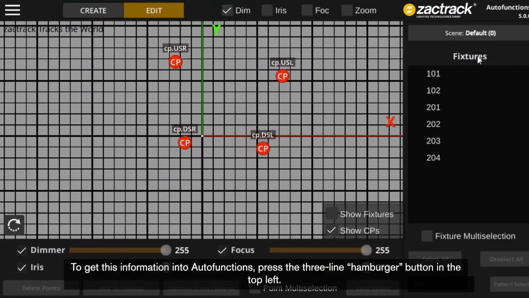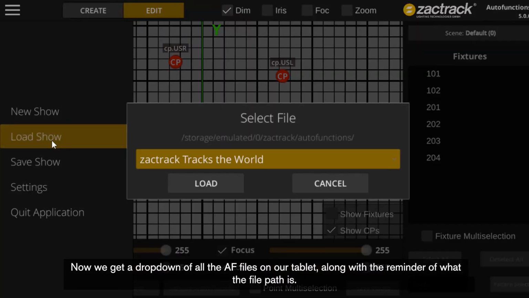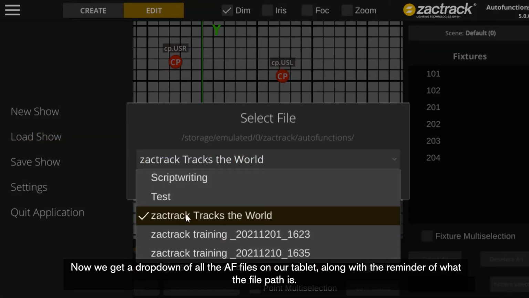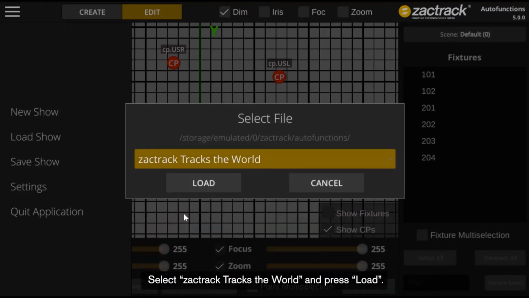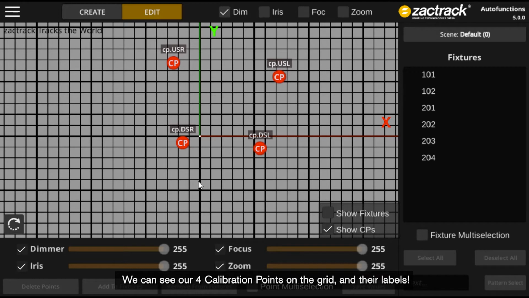To get this information into Autofunctions, press the 3-line hamburger button in the top left. Then press Load Show. Now we get a drop down of all the AF files on our tablet, along with the reminder of what the file path is. Select zactrack tracks the world and press Load. We can see our 4 calibration points on the grid and their labels. Remember, labels save lives, so label anything you can. It helps you stay organized and work more efficiently.